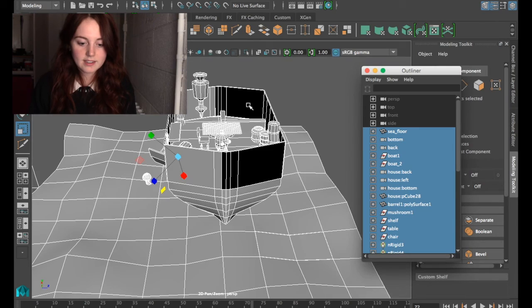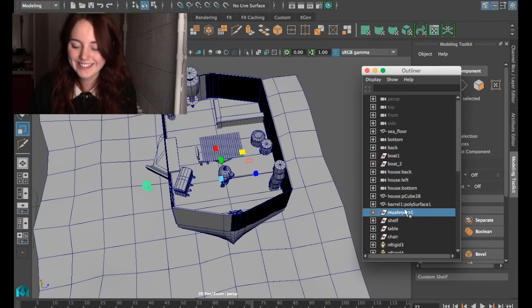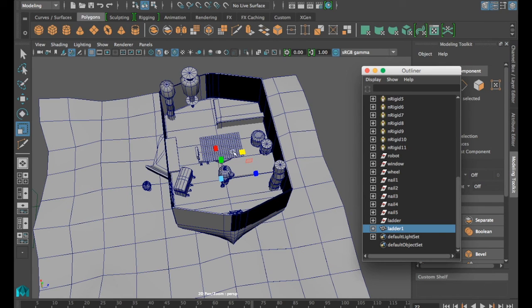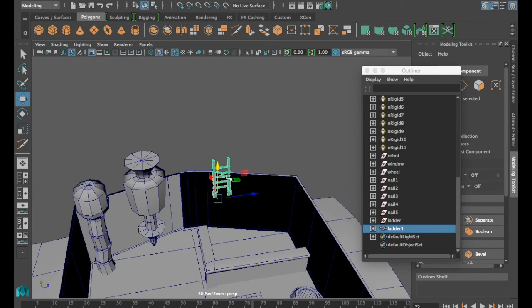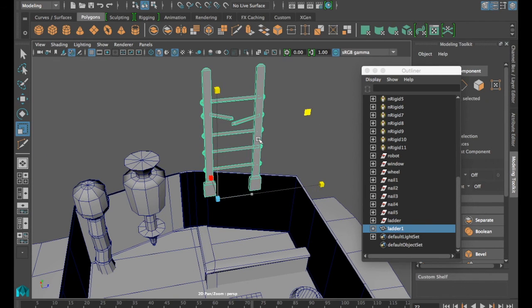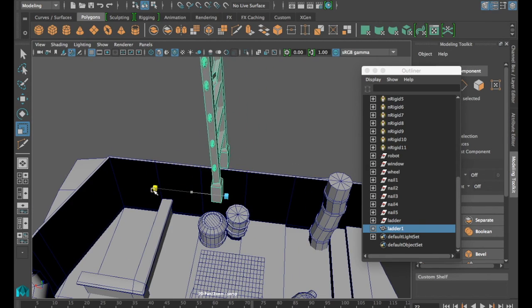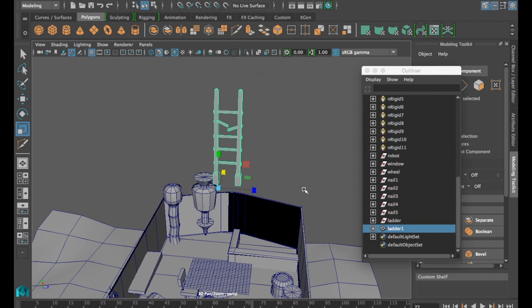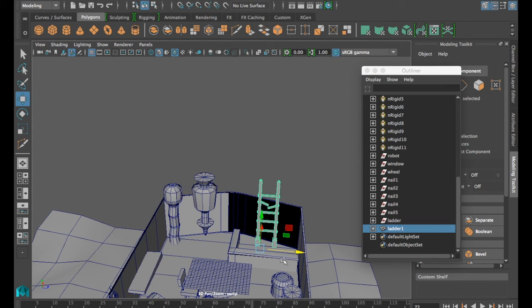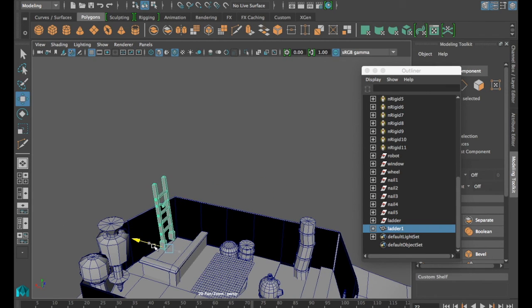Oh, bloomin' heck. Wow, it's huge. And we can get our ladder. Ready, go, little ladder. Press W, and here it is. Oh, it's so cute. It's like a little baby ladder. So we can scale this up. You can make it longer if we want. Ooh, I have to make it thicker though. And maybe that's the right size, I don't know. And then there we have it. It's our own little ladder in my ship.